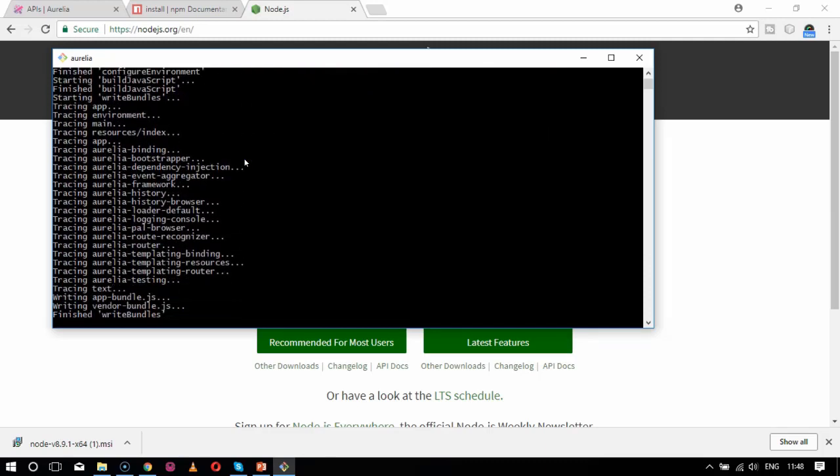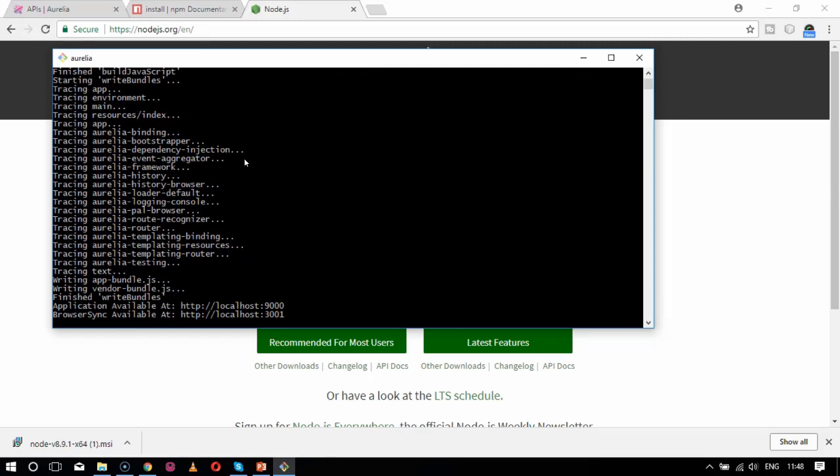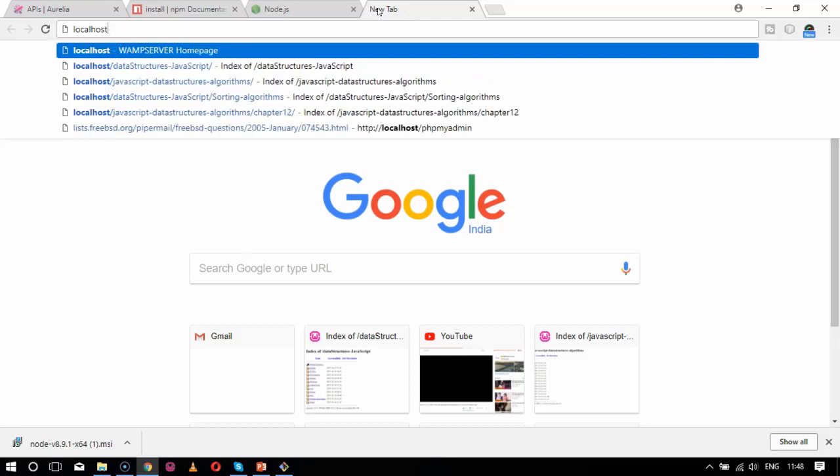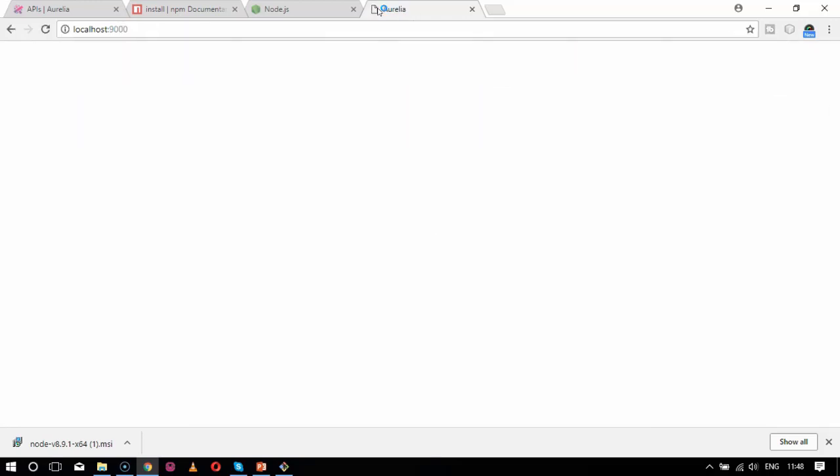It writes the bundles and searches for the project. My demo project is hosted at the localhost URL given here, which is localhost:9000. So I'll open localhost and mention 9000. Here I can see Hello World, the basic example showing that my Aurelia project has been successfully installed.